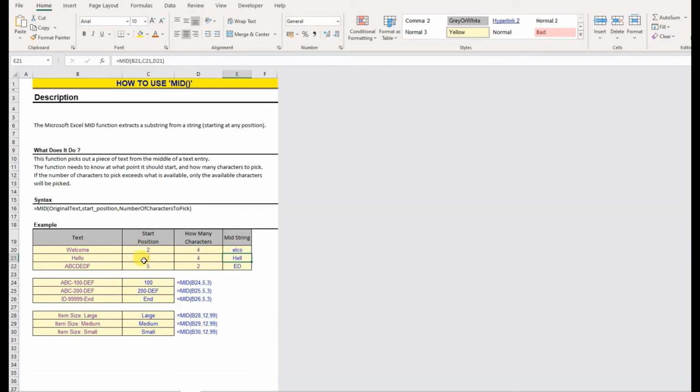Or say from the third position, 2 letters. This is the third position, and 2 letters are double L. So now the output is L and L. Likewise, I have got this example wherein the alphabet, the symbols are there, the numeric value is there, again the symbol is there, and again the alphabet is there.